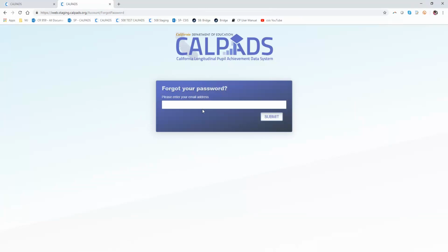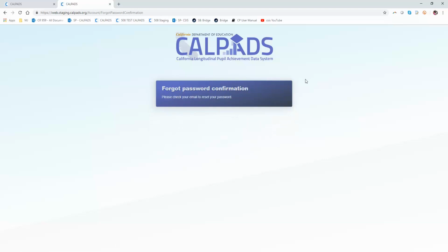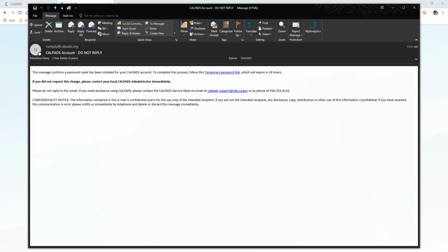When you click the link, you'll then enter in the email associated with your account and click submit. You'll get the forgot password confirmation, and in your inbox, you'll receive another token. Here's the token I received. It's a good idea for you to keep the most recent token that you receive in your email inbox as a saved message. That way, if you ever need to click on it again, you're easily able to find the link associated with your email account.